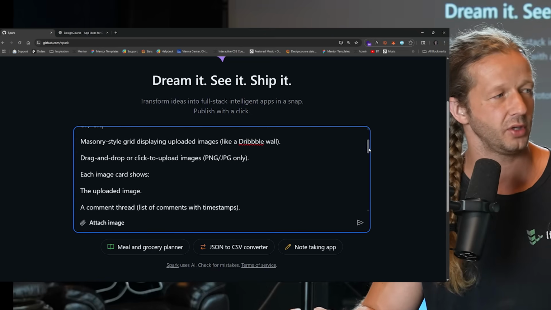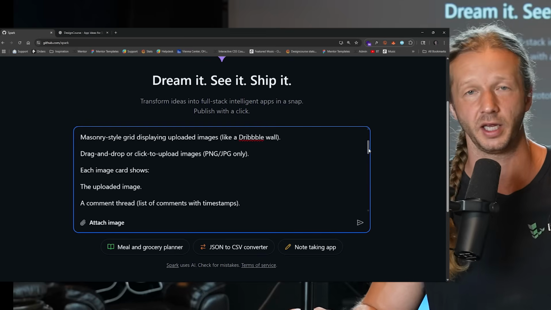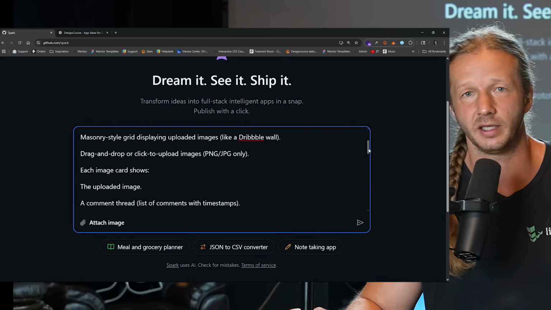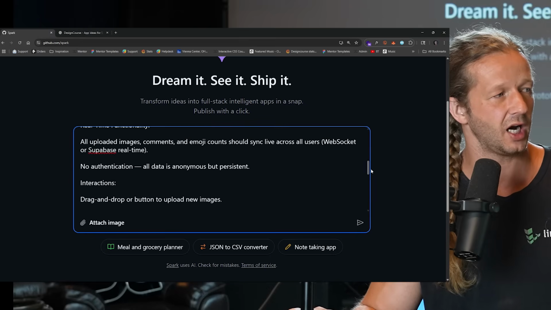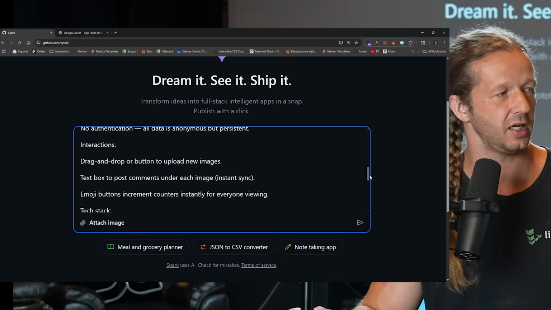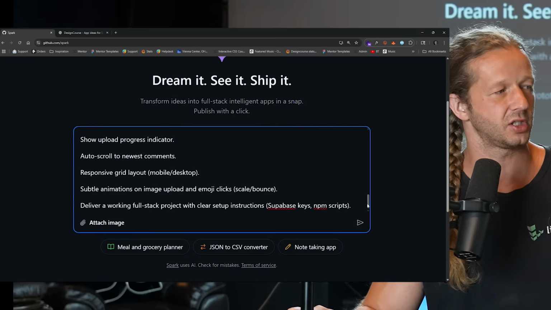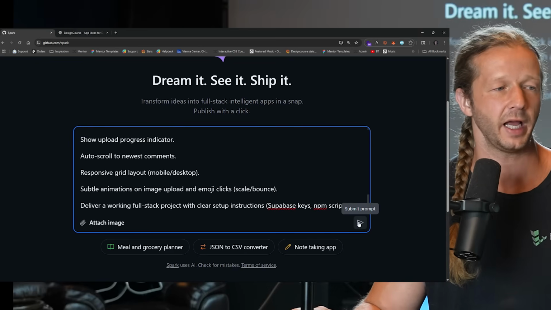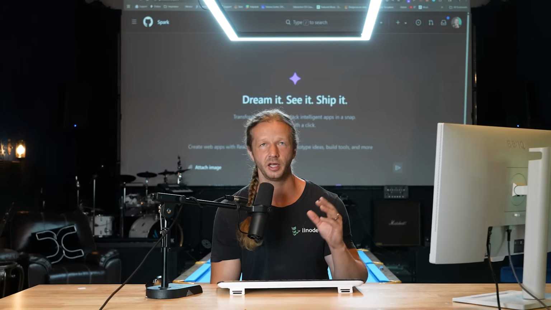So there are some other tidbits here, like a masonry style grid displaying each card, or each design that's uploaded. Just some real-time functionality such as no authentication, interactions like drag and drop, tech stack, React, Tailwind, all that good stuff. Let's go ahead and see what it actually generates. So when I click play, this is gonna take probably about 3 to 5 minutes.